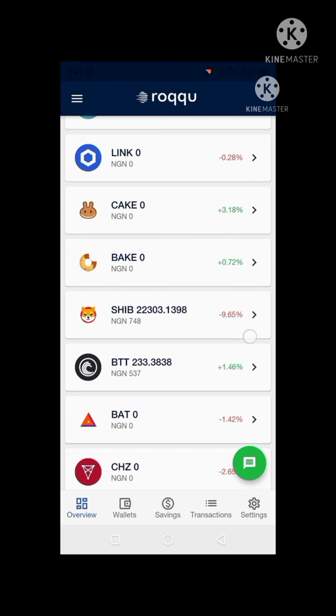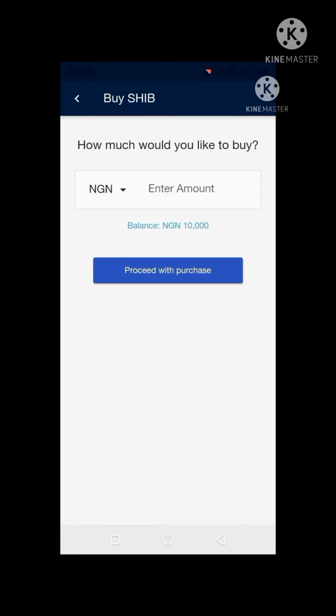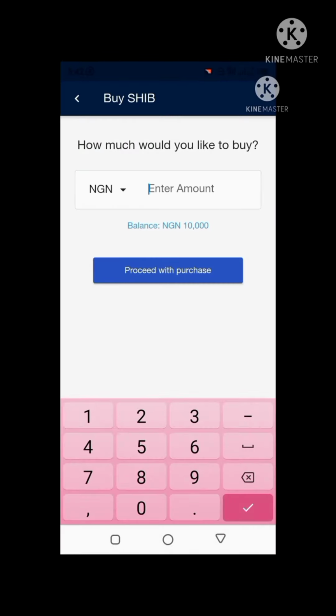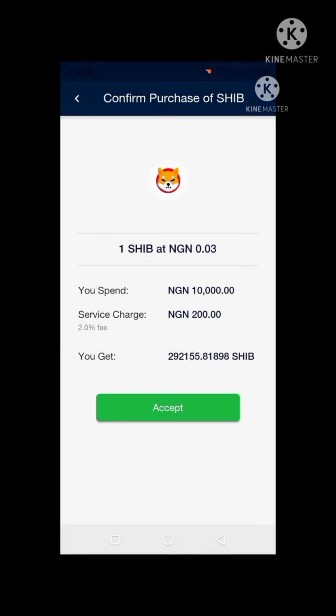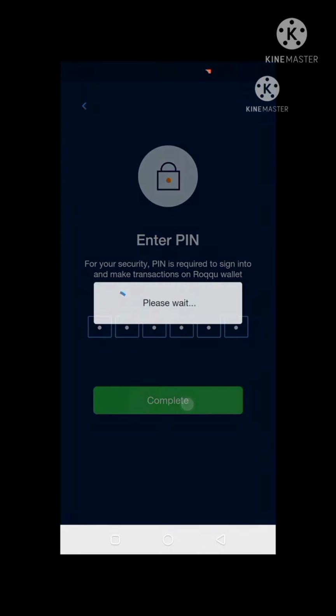So here is Shiba. We are going to click on it, and then we'll click on buy. So we're going to click on buy, and then put in the amount we want to buy. We want to buy 10,000 naira worth of Shiba. Then we'll now click on proceed with deposit, and then as you can see right here, we have 10,000 naira worth of Shiba, which will be equivalent to, so we'll put in our password, and you see here purchase successful.